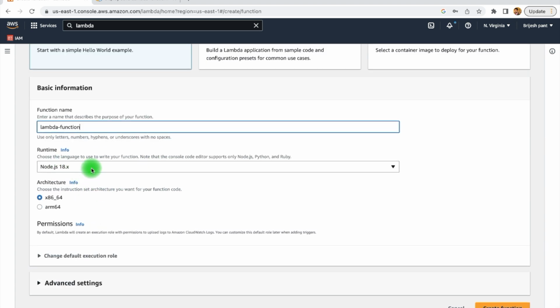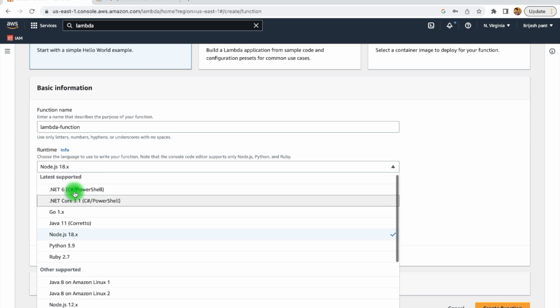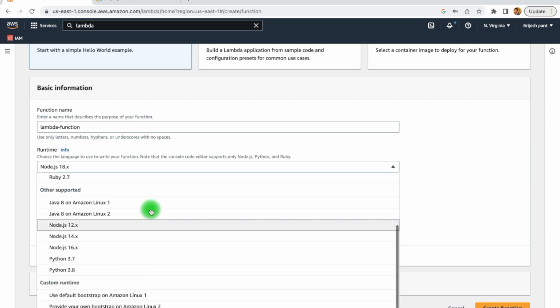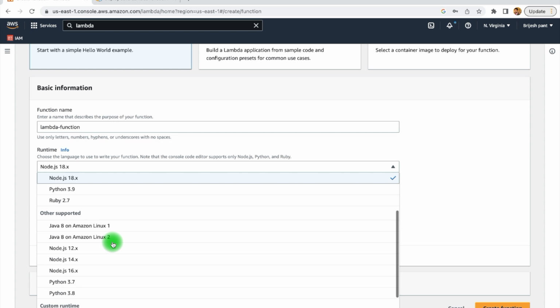If you want to run the Lambda function with the help of a Java application, you can pick Java. If you want, you can pick Node.js, Python, Ruby, .NET, etc. For different languages, it provides the runtime. That means whenever it triggers a Lambda function, it will prepare the runtime environment for that function and then execute the function that we are going to define. So here we are going with Java.